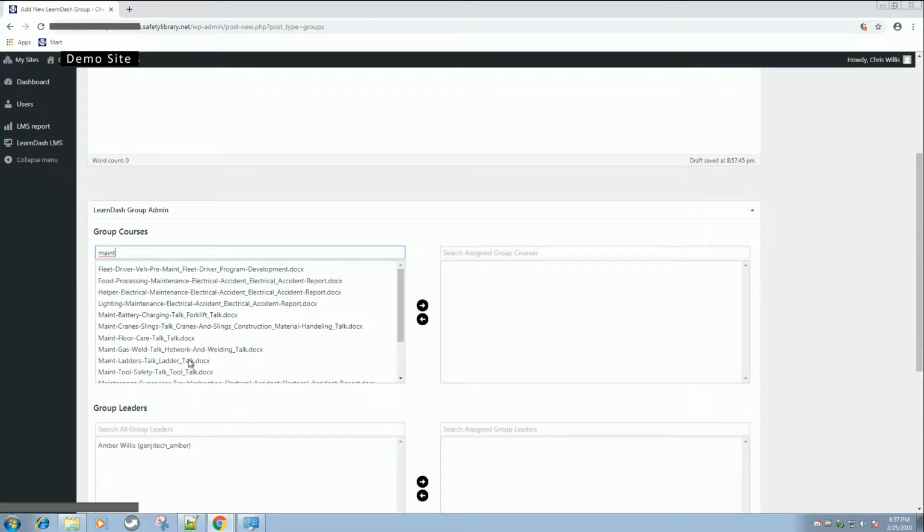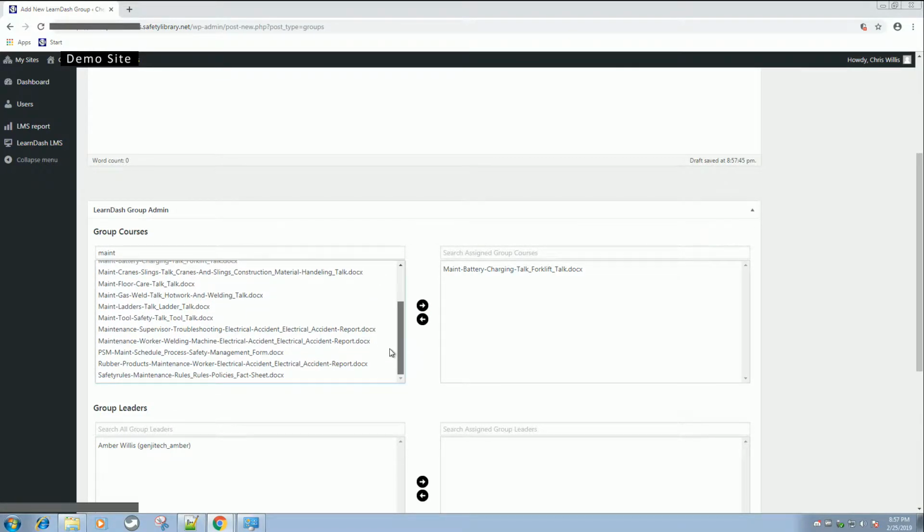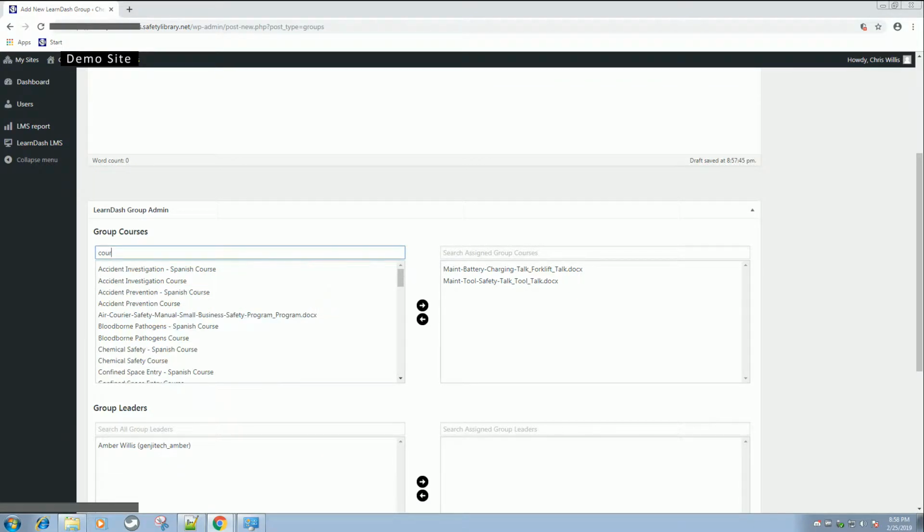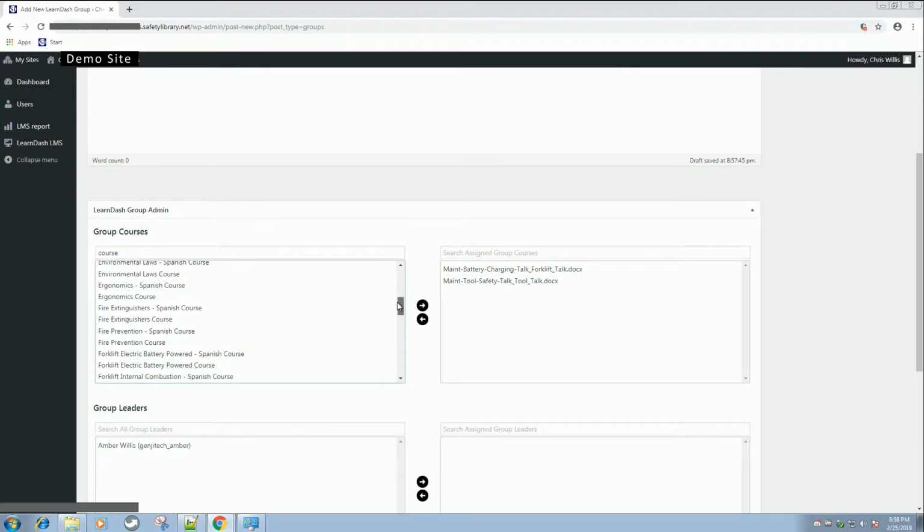So I'm going to look for some handouts here, see if we can find something like 2-minute safety or some kind of handout. So I'll just type in the keyword MAINT just to bring up everything in the safety library that might have something to do with maintenance. And then I'd like to add a course with a video and a quiz and a certificate. So I'm going to go ahead and type in keyword course and scroll through the available courses in the safety library to see if I can find something similar to my department.